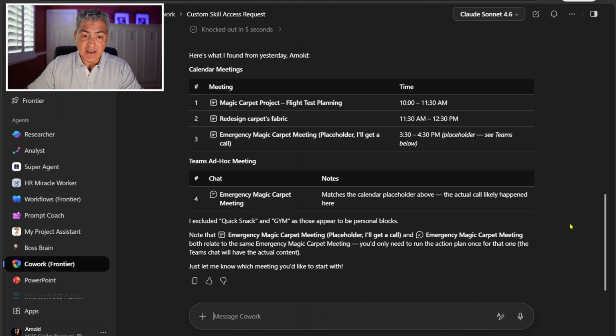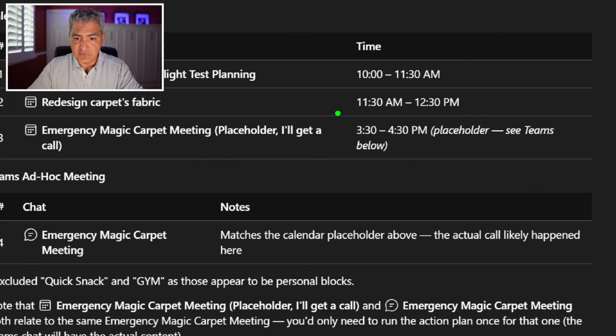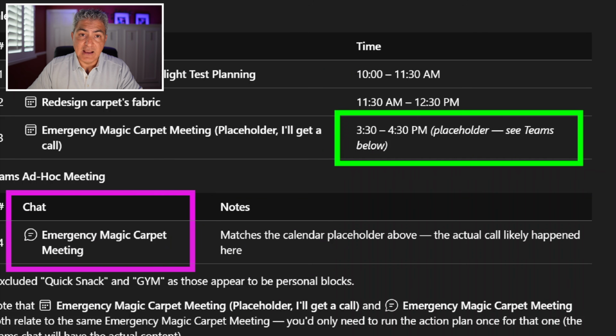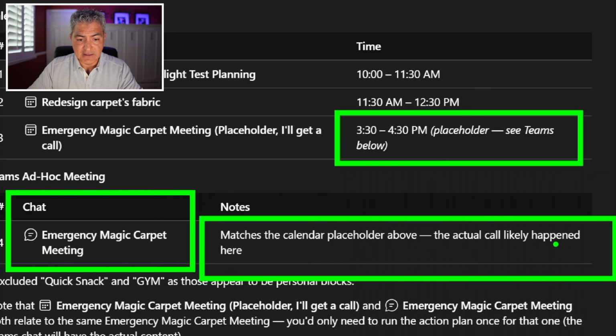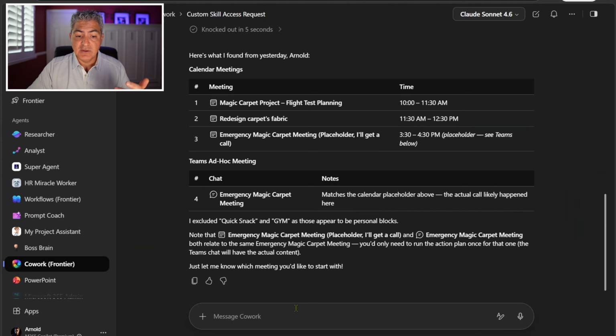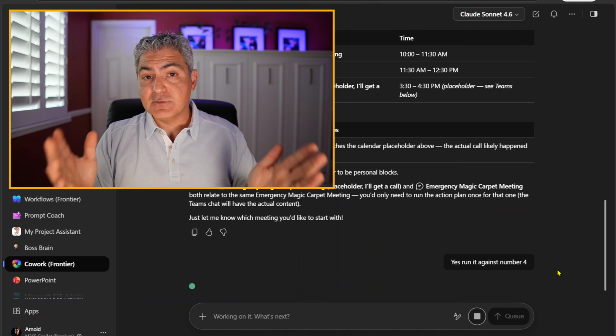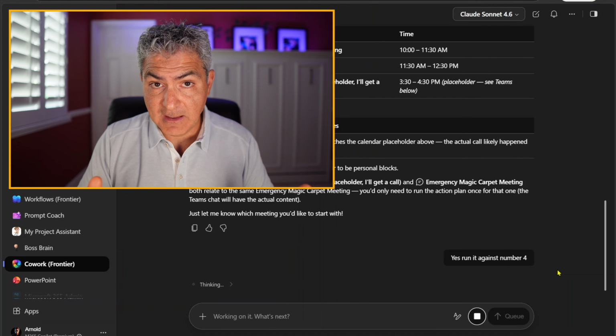And it came back and it told me about all these different meetings that I had yesterday, including the fact that in my calendar, this was actually a placeholder, but it picked up that in the chat, I actually had this meeting, and it says that the actual call likely happened here, which is very smart, right? So I'm going to go ahead and give it instructions like, yes, run it against number 4. And this is where the magic of this custom skill happens now.